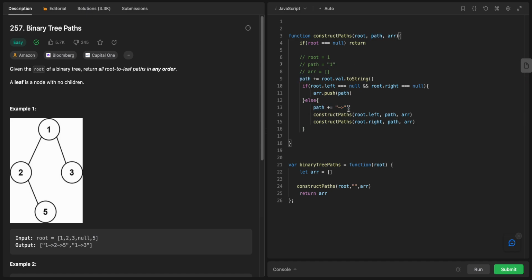We add an arrow to the string. So the path right now will equal like that. And we run this function again on the left side. So let's just run this function first on the left side.